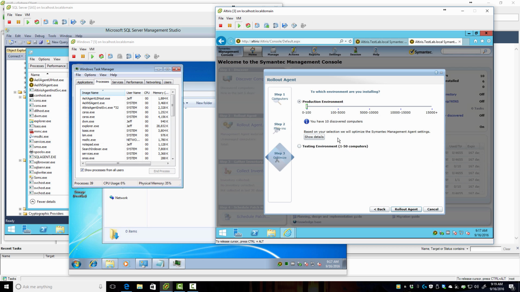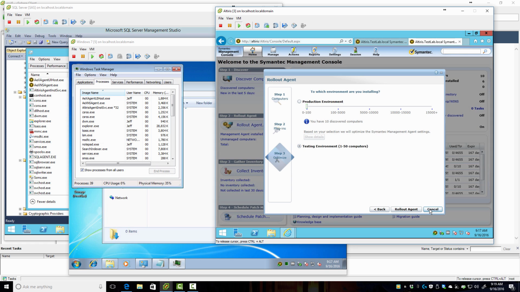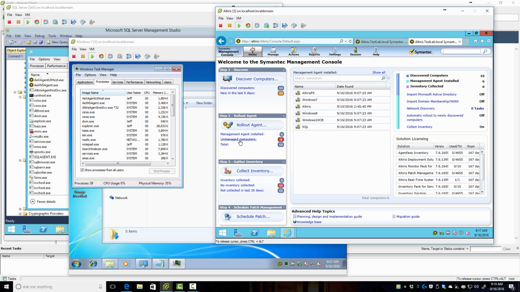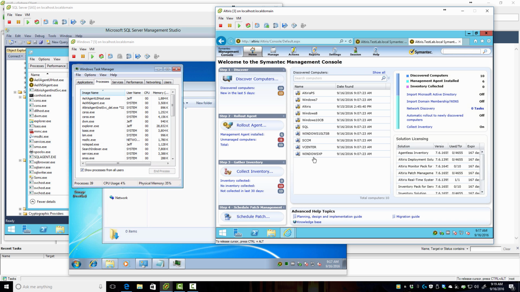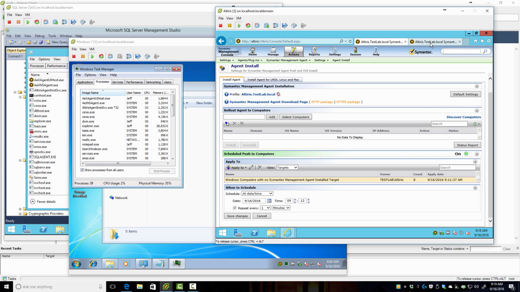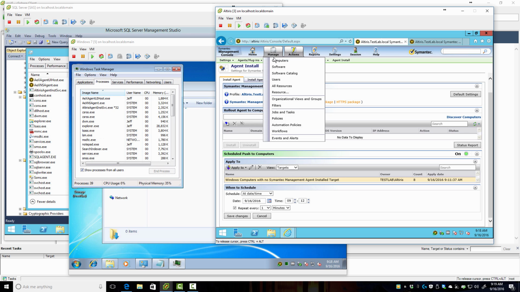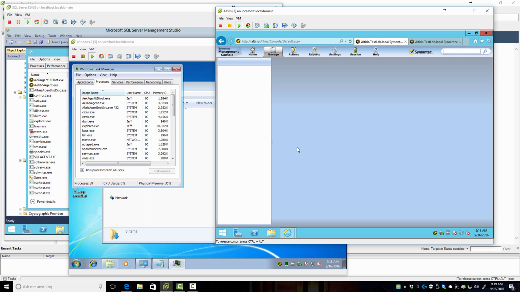If we hit next, to which environment are you installing? You can set your level, test environment, and you can hit rollout agent and it'll go. But for now, let's refresh this page, see what we got. Still have 4 of them it didn't go to, which is fine with me. I have no problem with that. So, all right, so this page is done. Manage computers. Let's take a look.